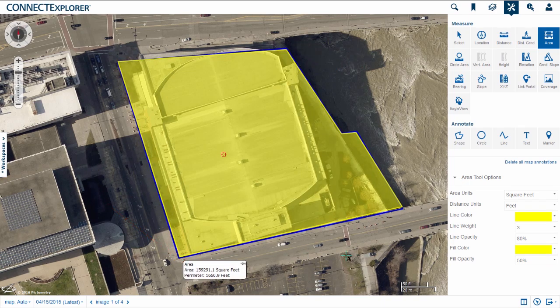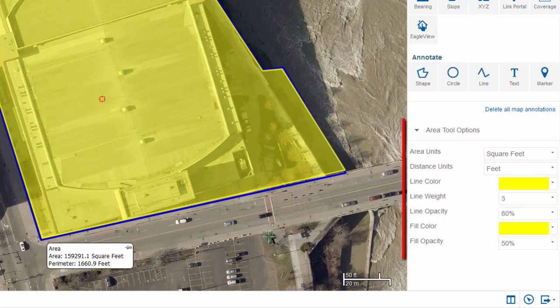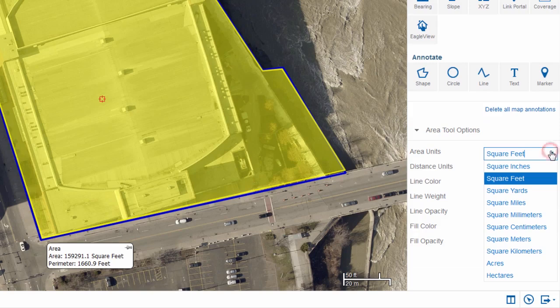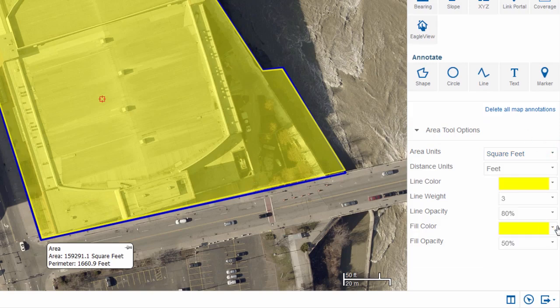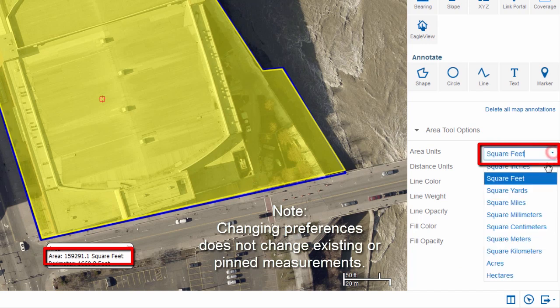When a tool is selected, available tool options appear in the Measure Annotate pane. You can change the units and visual attributes such as color and opacity for all measurement tools. CONNECTExplorer saves your preferences for future measurements even after you've logged out. Note that changing preferences does not change existing or pinned measurements.